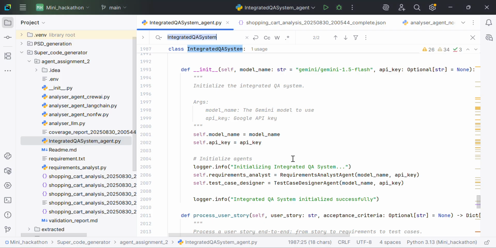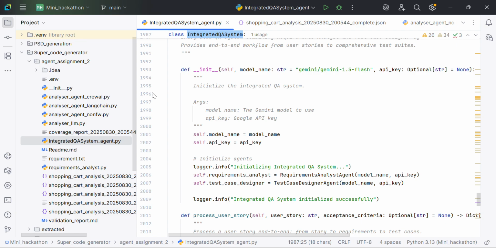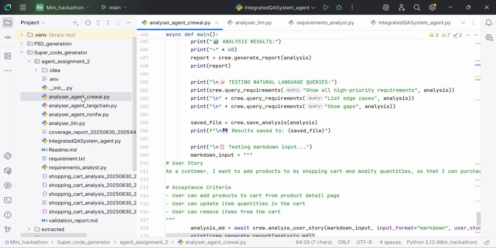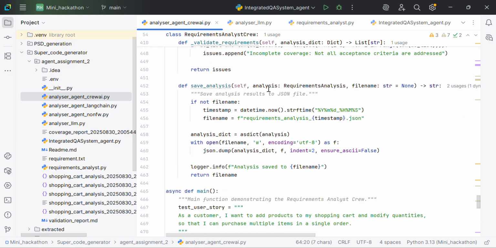I have used the Claude paid version here because it needs to generate long code, some 2000 plus lines. So if you see, this is the CrewAI. Let's take only the CrewAI integration here. This is the code that we already saw.